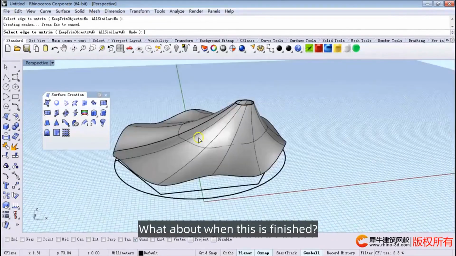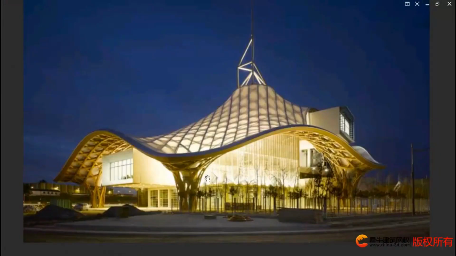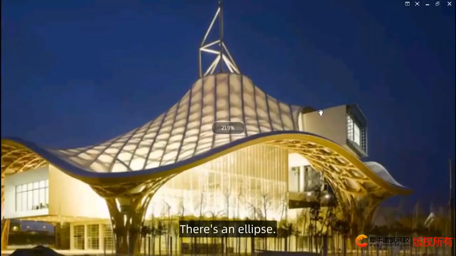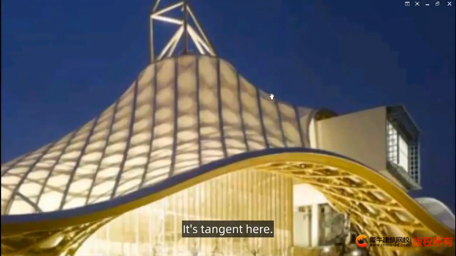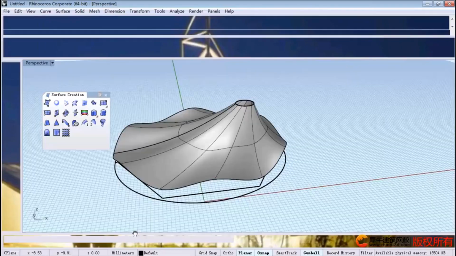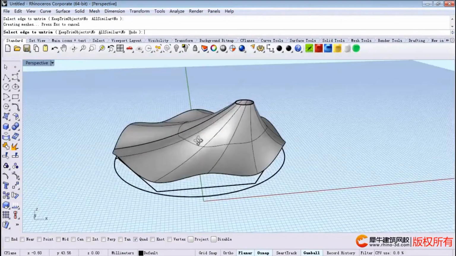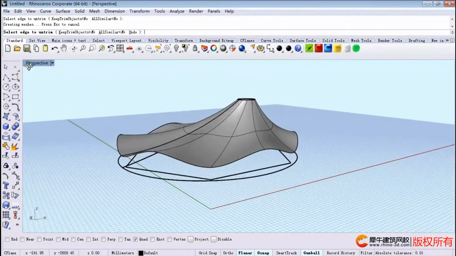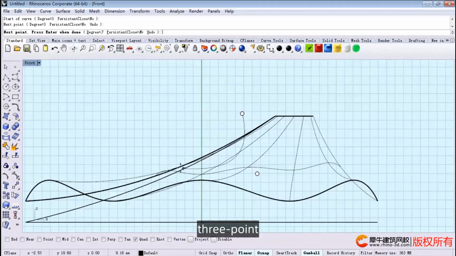What about when this is finished? Let's look at it again. And here, there's an ellipse. And then, it's tangent here. Tangent first, draw an ellipse. Reuse mixing. Let's draw a line from this viewpoint here. 3 point.